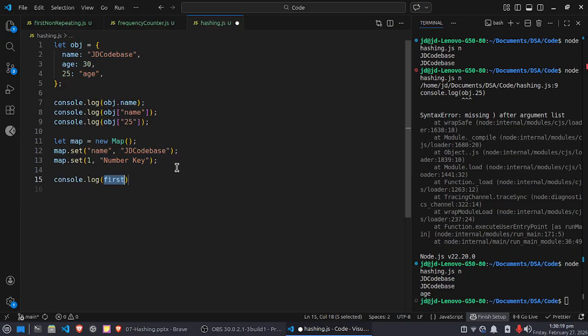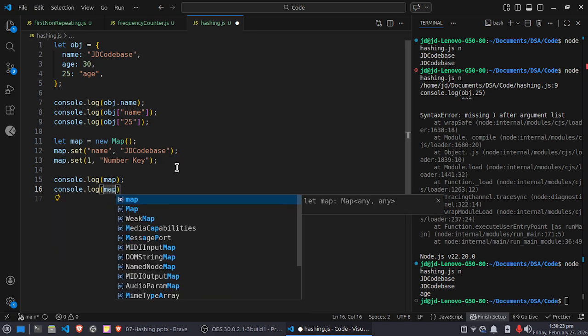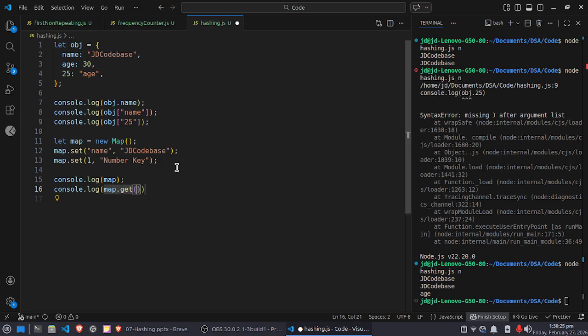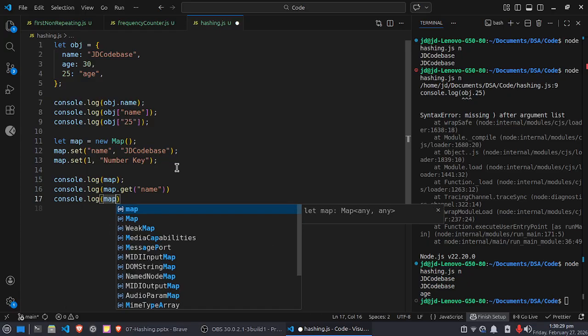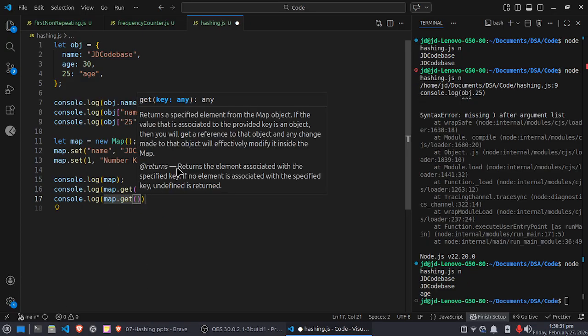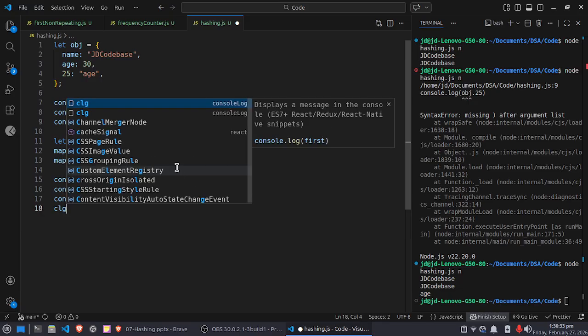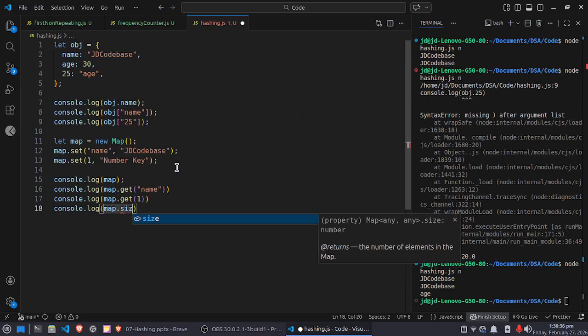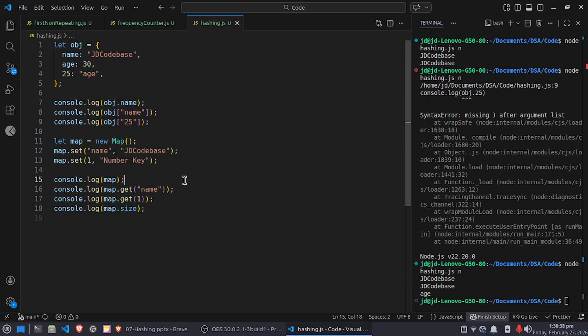Now let's console the map. Also console.log map.get name, console.log map.get 1, and console.log map.size. So these are some basic things. By using .set we can insert a value, by using .get we get the value, and by using .size we get the size of the complete Map.